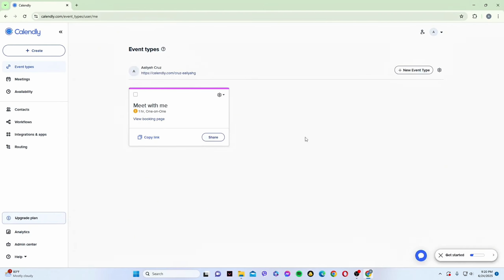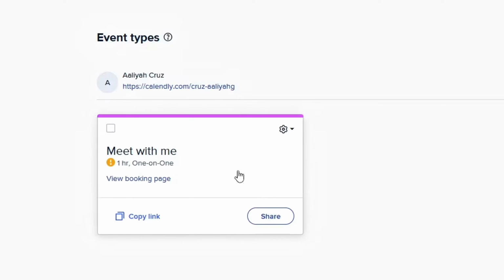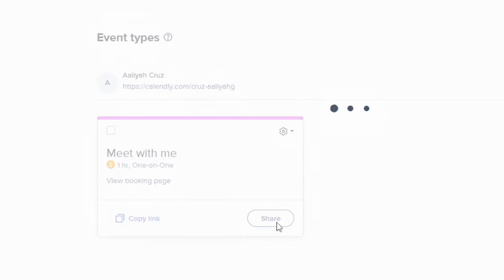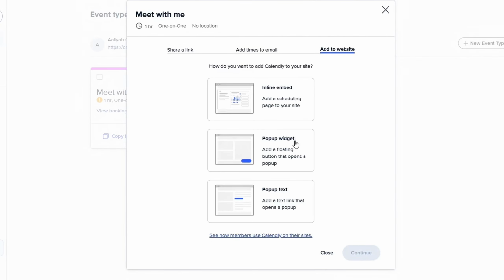Once inside Calendly, under Event Types, you will see the list of your meetings. Now to access Embed code, click on the Share button. Then, go to Add to Websites. Here, you can choose among these options from Inline Embed, Popup Widget, and Popup Text.